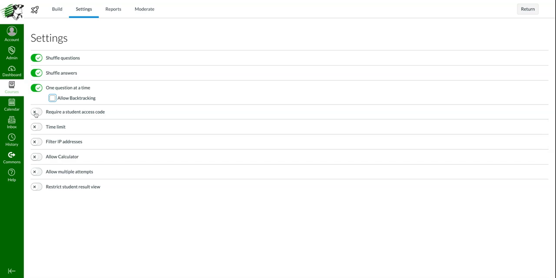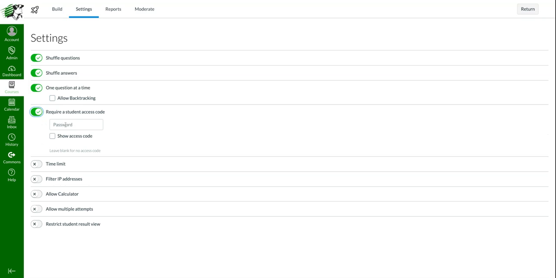Require a student access code. This is where you can password protect your quiz. So if you have this on and you type in a password here, when the students go to access the quiz, it'll ask them for a password. So they cannot start until you give them that password or that access code.